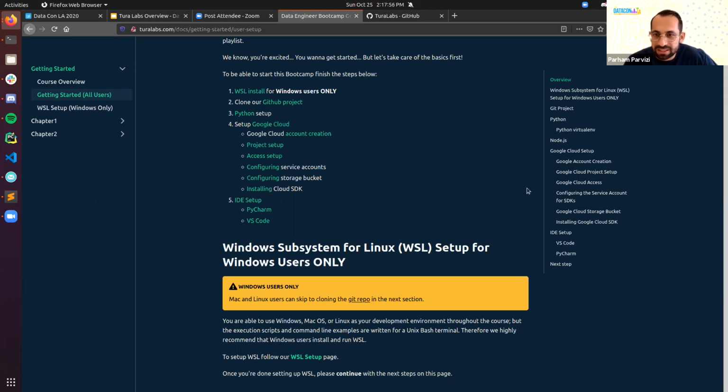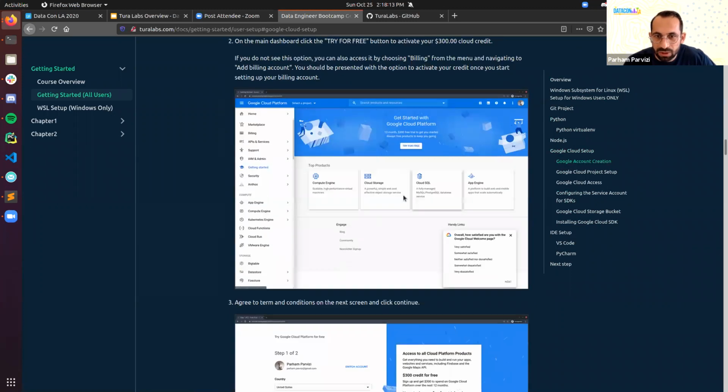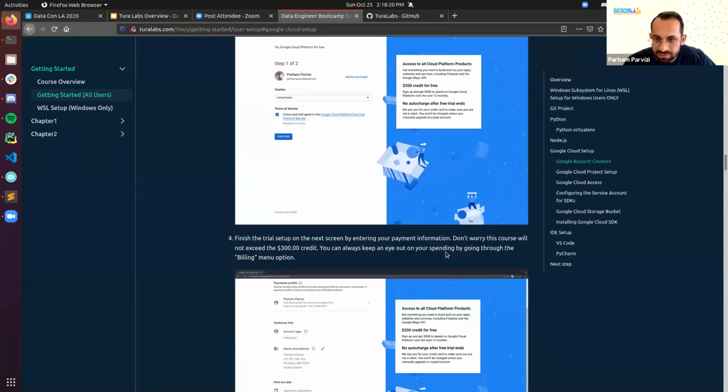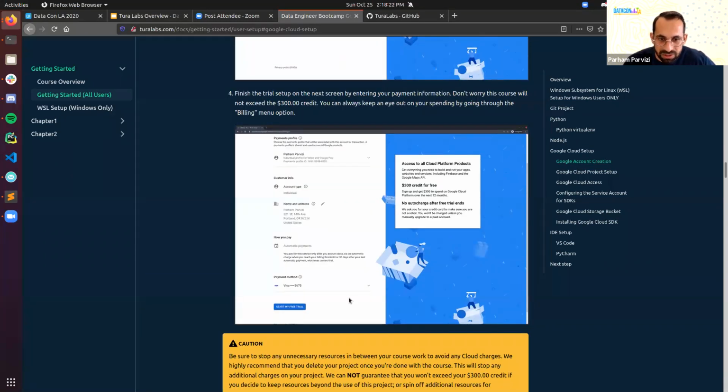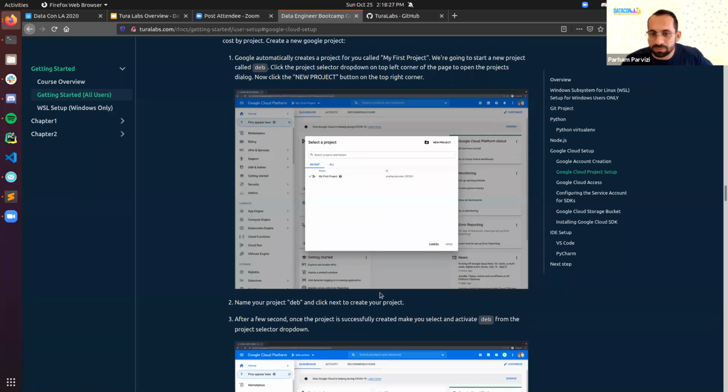As you can see, everything's laid out quite well. On the right-hand side, each lesson has an outline, so it makes it very easy to jump to any particular section of the lesson. For example, if you want to go to the Google Cloud setup, I just go there and you can see all the steps to go to the console, create the Google account and the Google Cloud service to take advantage of the $300 credit, and set up the project and all the storage buckets and everything that you will need for the bootcamp itself.